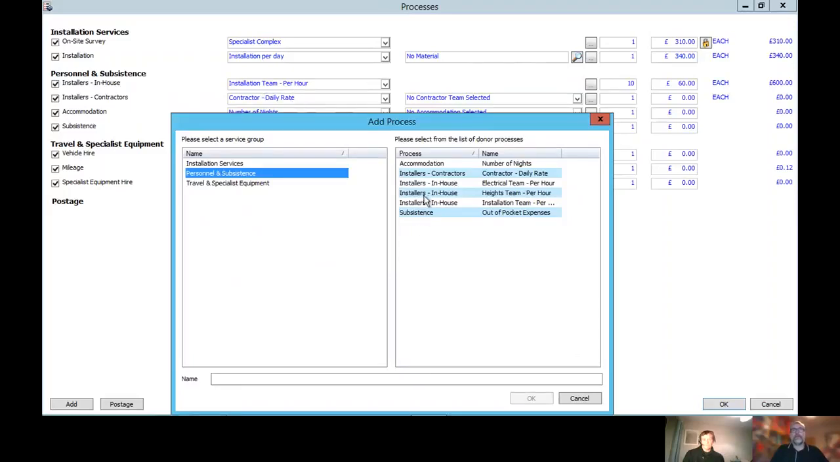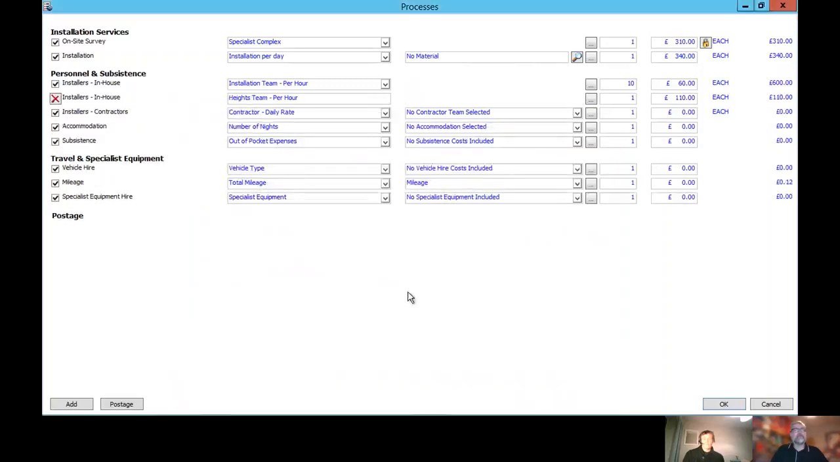We might be looking at a heights team, and we can even relabel this if we needed to. This creates another line entry in here where we can put the various hourly rate, but by default, it brings in that profiled hourly rate to give us our value. All right. Then we've got contractor rates.